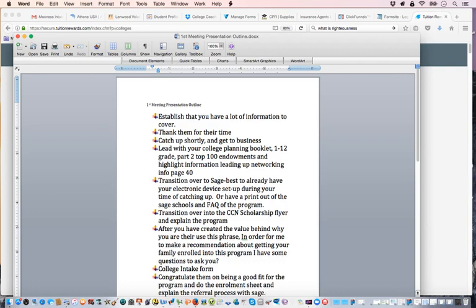From that point, you transition over to our software. So then you're going to go into the flyer that we have, which is breaking down all the bells and whistles of the scholarship software and all that. And then from that point, you're going to basically transition from all of that into your college intake form.